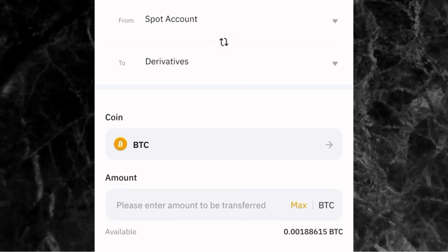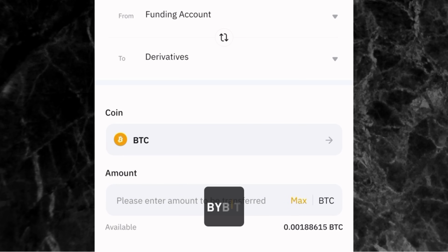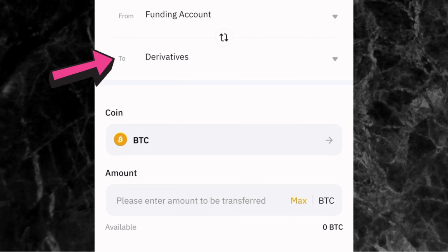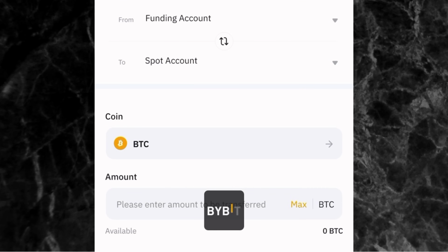Since we are transferring from funding wallet, you come here and tap on from funding. So you pick funding right here. And then you see where you have derivatives, so you change it to spot. You tap on this arrow right here and tap on spot account. So you can see we are transferring from our funding account to our spot account.